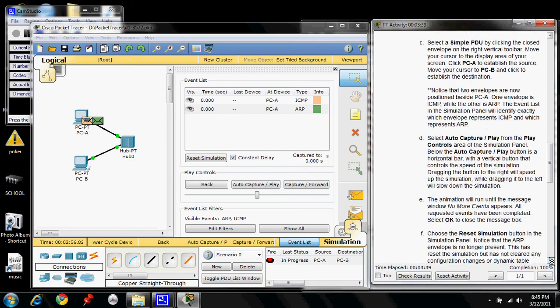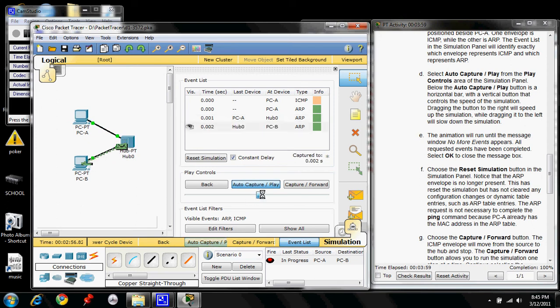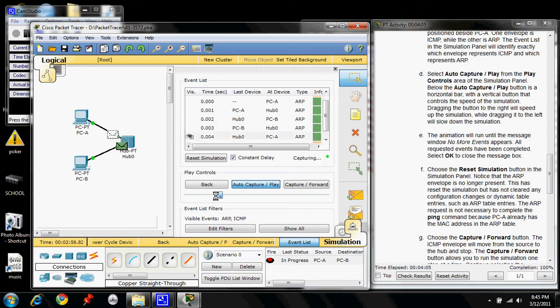So now we're going to go to the auto capture play in the play controls, which is down here. We will hit auto capture play, and what this does is allow the envelopes to go from the hub to the other computer and back. This little device here controls the speed in which the envelopes move. See, it went quite a bit faster. Now it's going slower again, and now we're going back to normal speed.